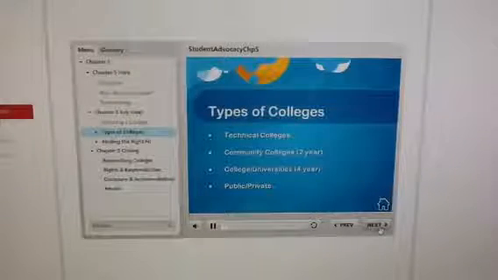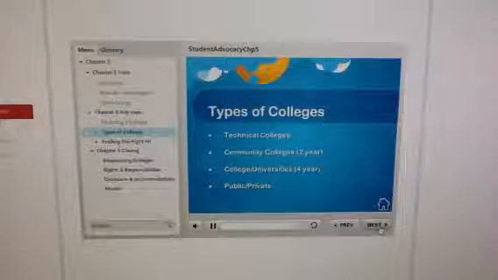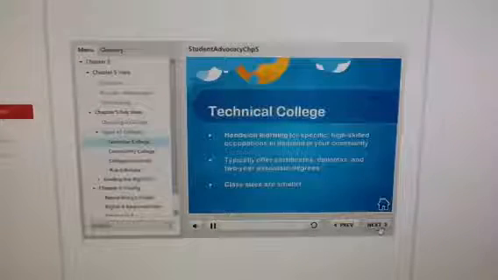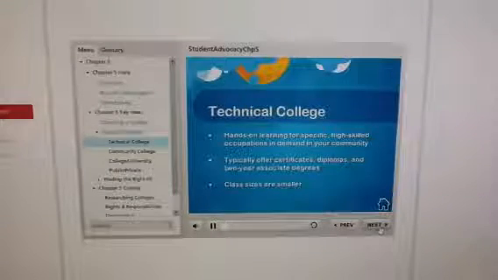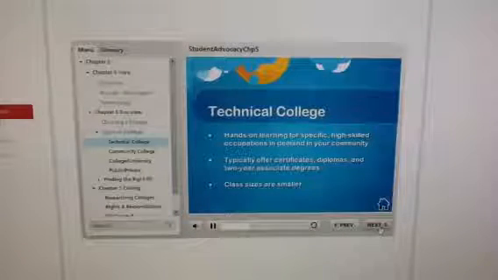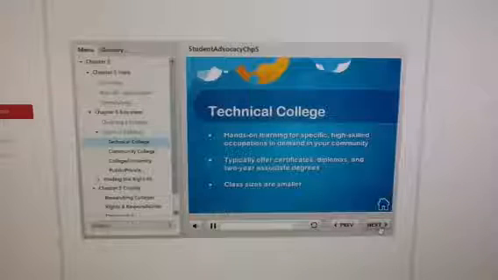What types of colleges are there? There are technical colleges. There are community colleges. Typically, these are 2 years. There are colleges and universities, which are typically 4 years. And then there are even public colleges and private colleges. There are technical colleges, and these provide hands-on learning for specific high-skilled occupations in demand in your community. They typically offer certificates, diplomas, and 2-year associate degrees. You will also find in general that the class size is smaller.